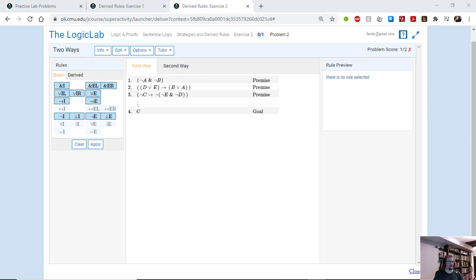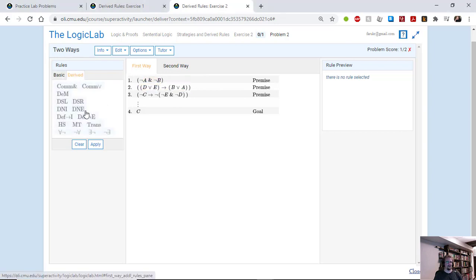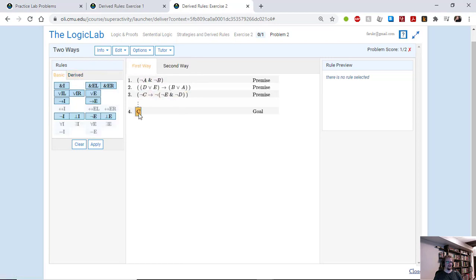Alright, so we're going to take a look at the problem here. We're going to solve it two ways. The first way is without any derived rules, and the second way is with derived rules. So looking at this setup, how do we get to C?